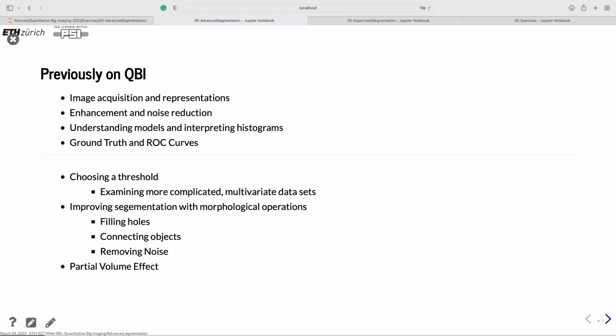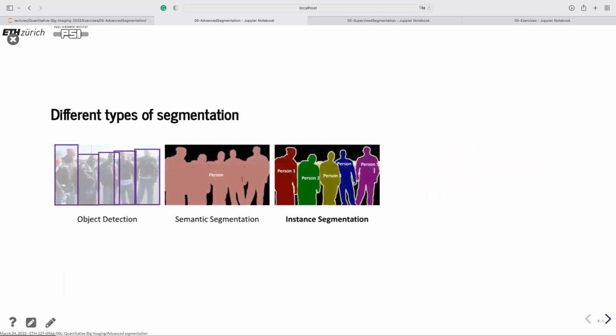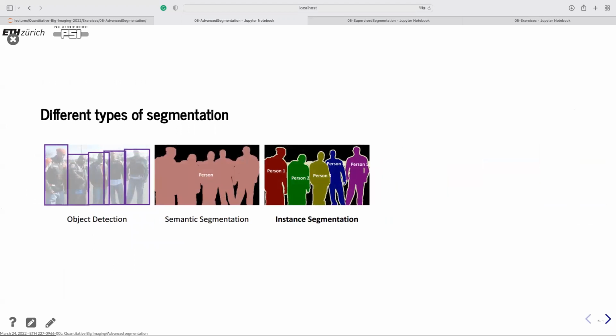Of course, we are not always doing the perfect work with the segmentation, so we may need to do some touch-up afterwards, and this is where we use the morphological operations. And now we are ready for segmentation part 2, and there are different types of segmentation. Actually, the nomenclature is very confusing. Sometimes we talk about classification, sometimes segmentation, detection, etc. But there are different kinds of segmentation.